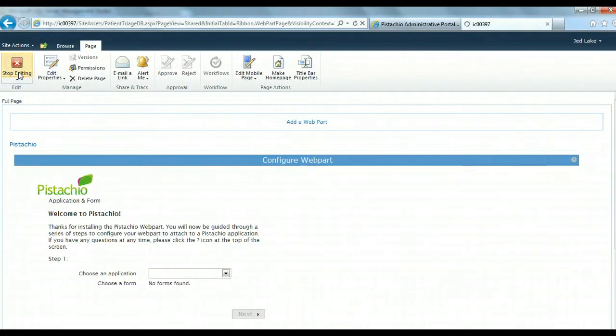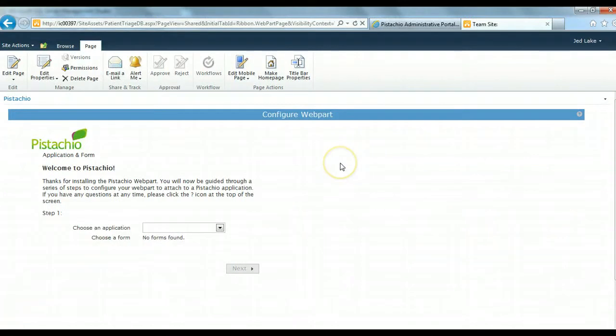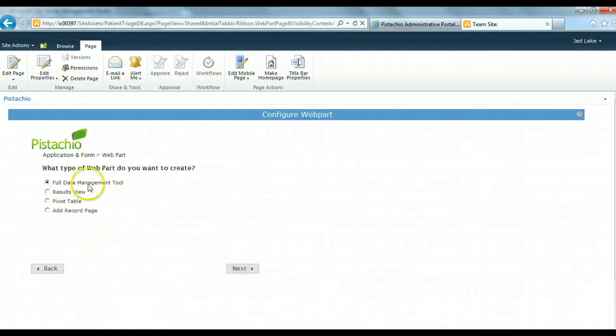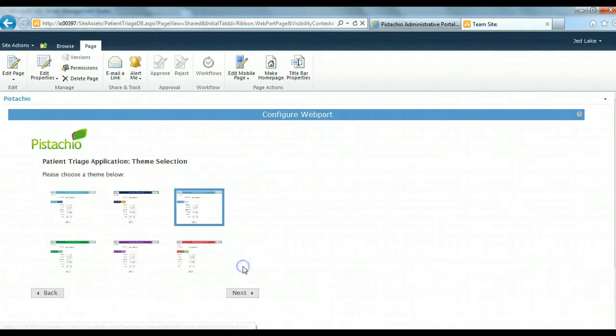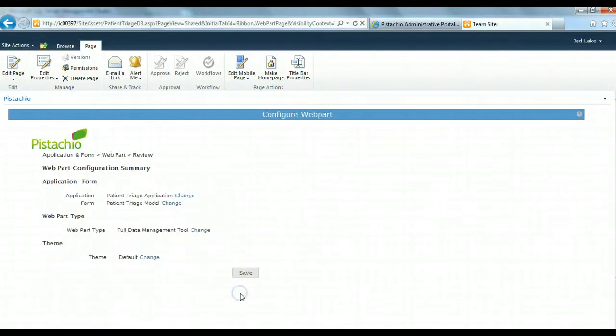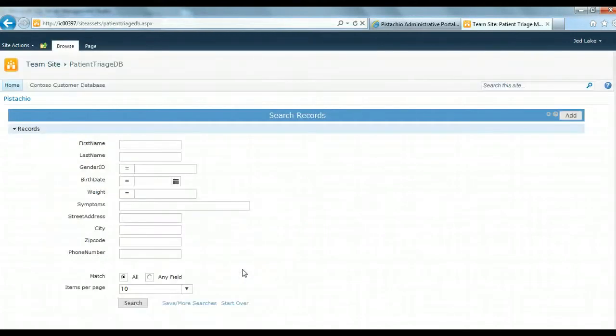Pistachio starts a wizard to set up the newly added web part. This is where I tell it which application to use. In this case, it's the intake form I just created. I'll also configure it to be a full data management tool and choose a color scheme. That's it! Pistachio generates the search page and all the functionality I need.